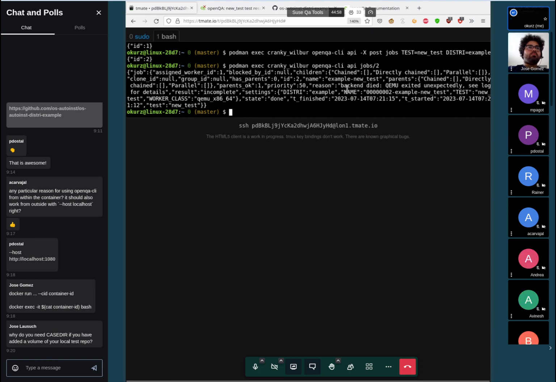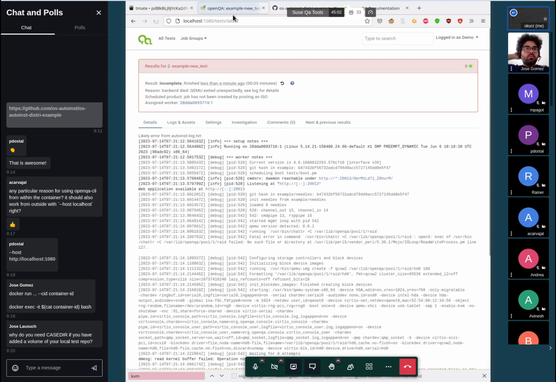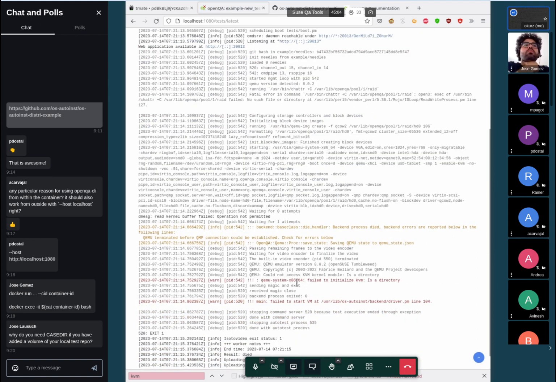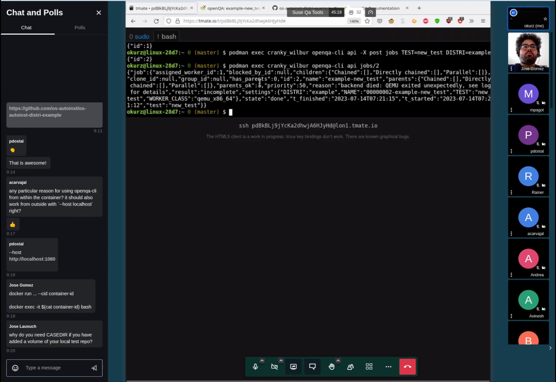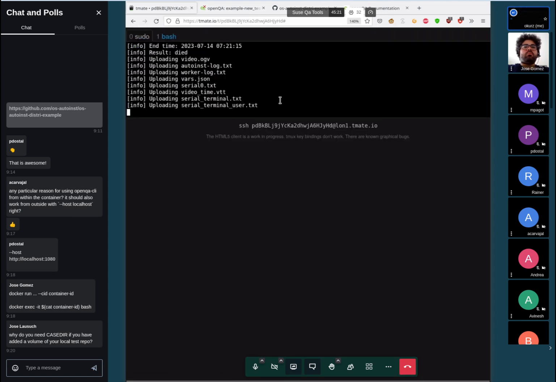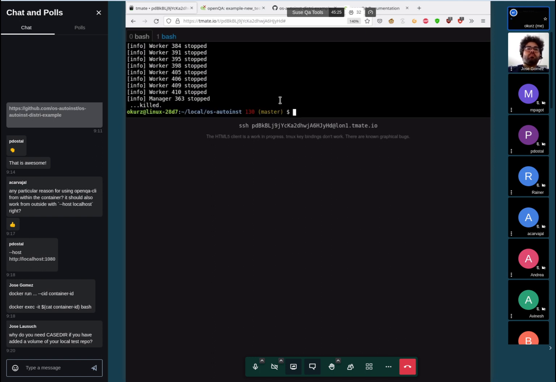That says incomplete. Yeah, I guess for the same reason. Failed to initialize KVM is a directory, so I think at this point it doesn't even try to read the test distribution. It says operation not permitted. You know what? There are different alternatives.